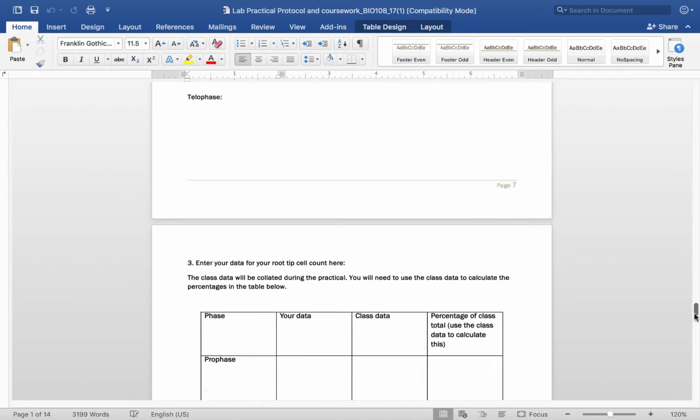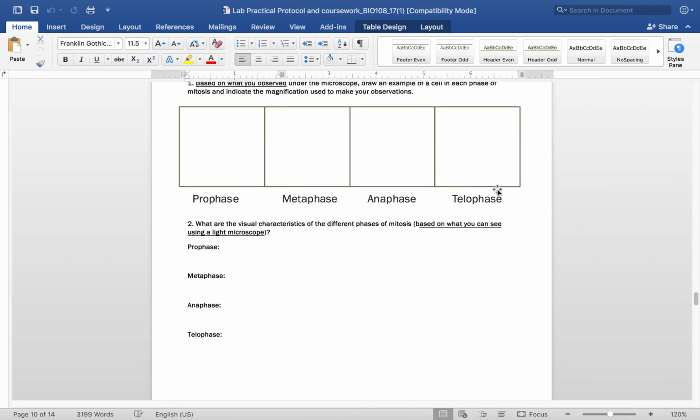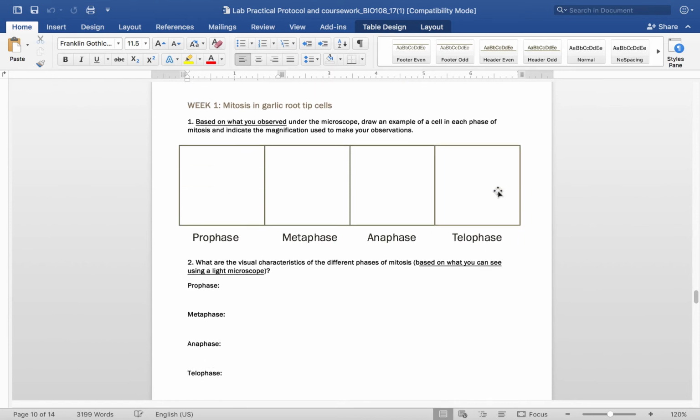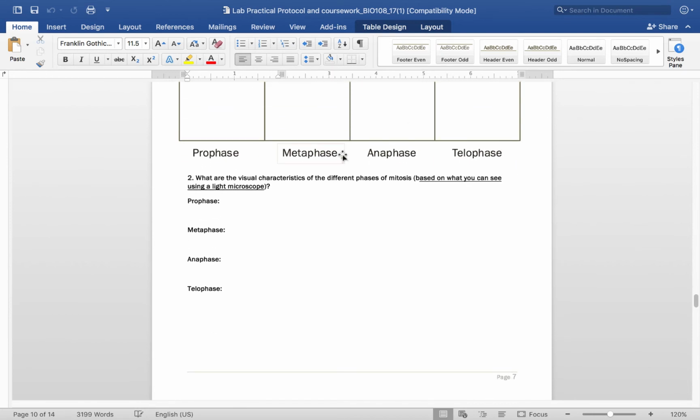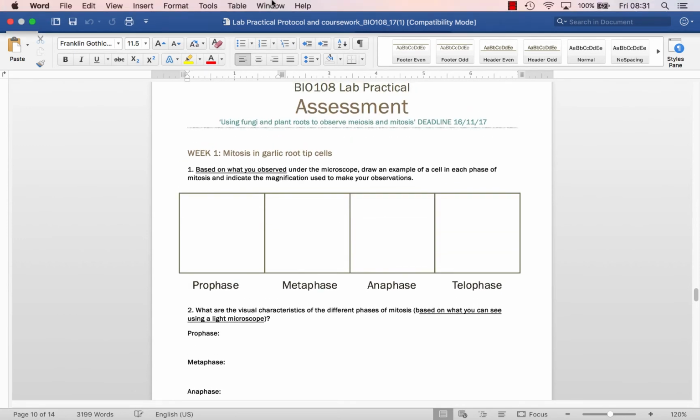So if I go here to the end, here you go. Here is your coursework that you need to fill in. I will print one of these for you to have in the practical, and this will be delivered during the practical session. You need to bring this then for the second practical session.